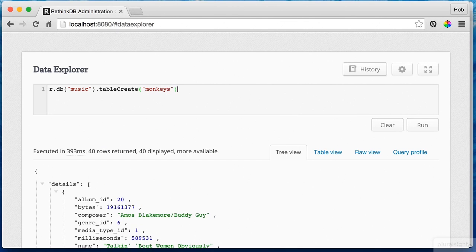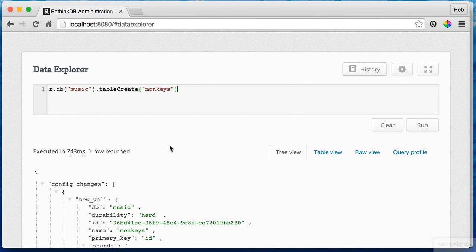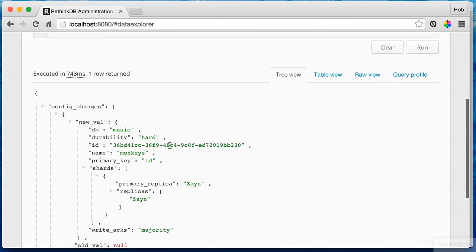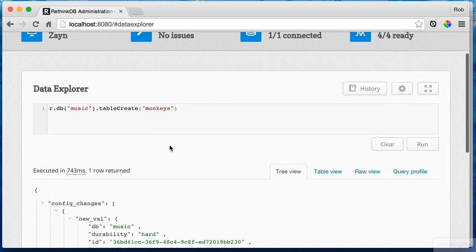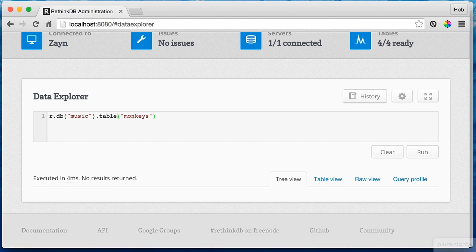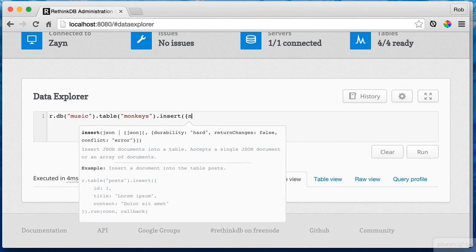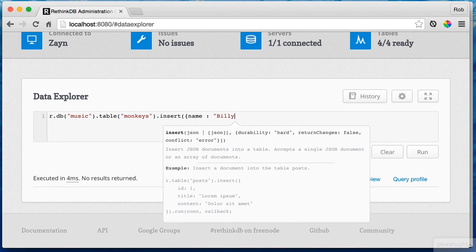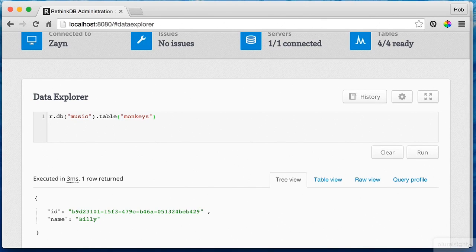So to do this, I'm going to create a table called monkeys, and yep, that's it. I don't plan on doing much with this table, short of just putting some data in and pushing things around. So that's where I'll start. Let's insert a document here, and I'll just put a name of our monkey, Billy, and in goes Billy.